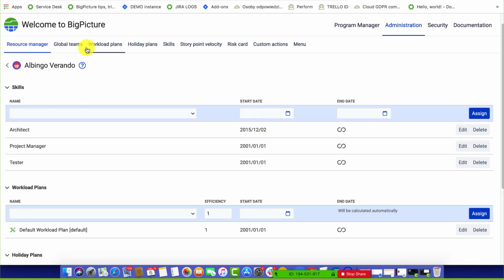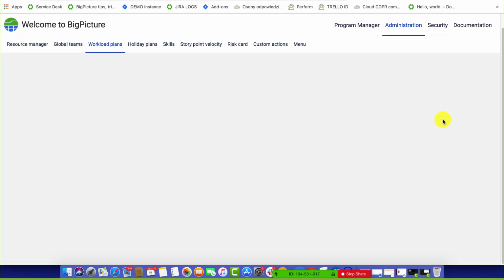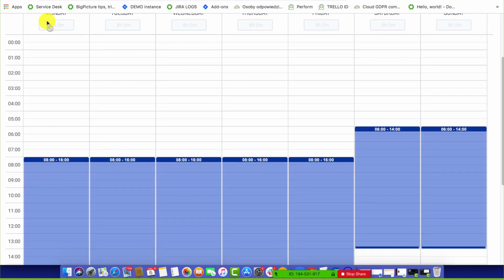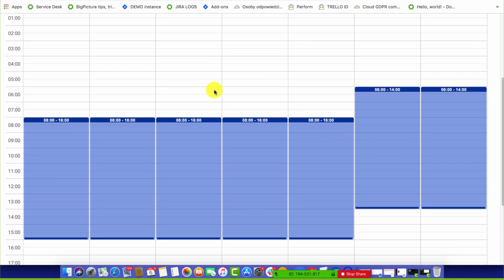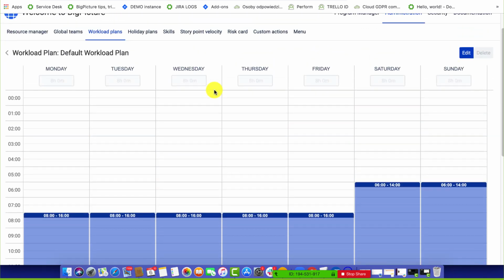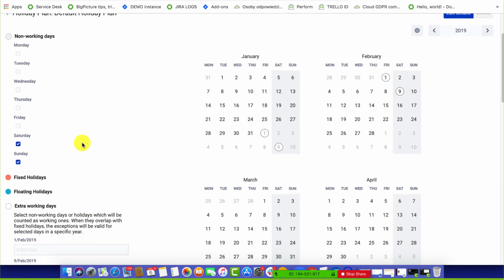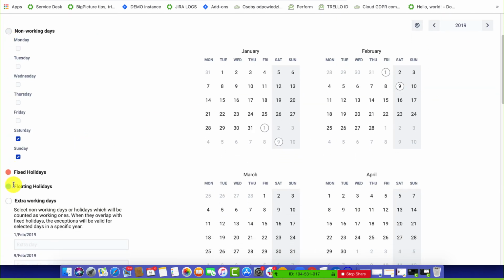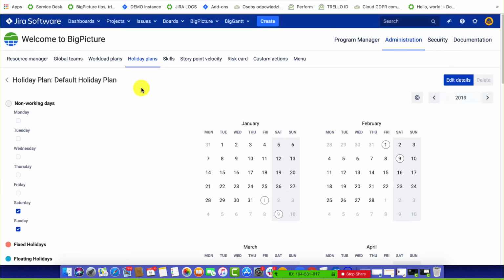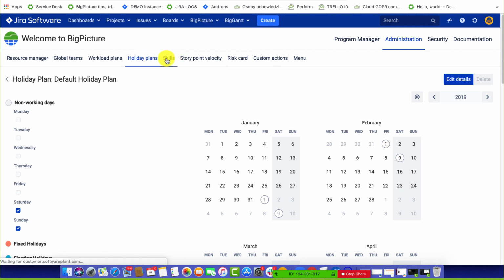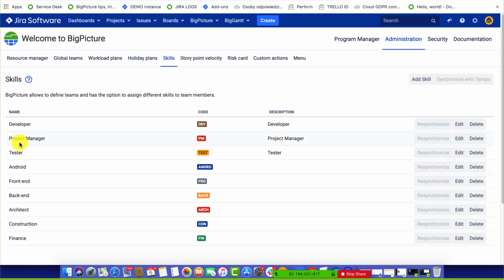An example of a workload plan is as follows. You set how many hours the resource is available on any given day. Setting 0 means it's equivalent to a non-working day. Holiday plans show us the calendars with non-working days. With one exception, you can actually make an extra working day out of a non-working day. So they reduce the capacity. You have the skills, and you can define the list of skills here.